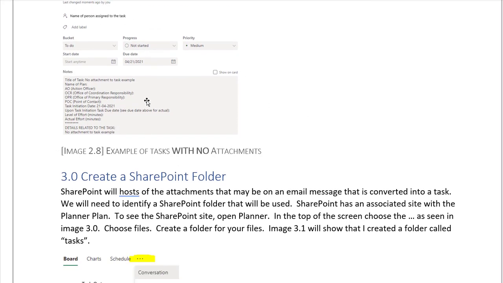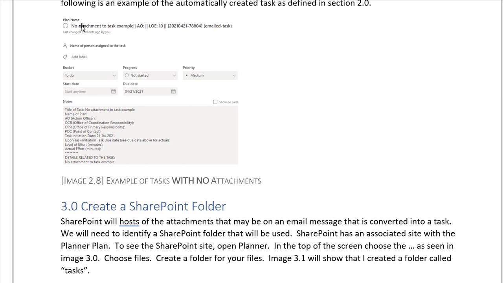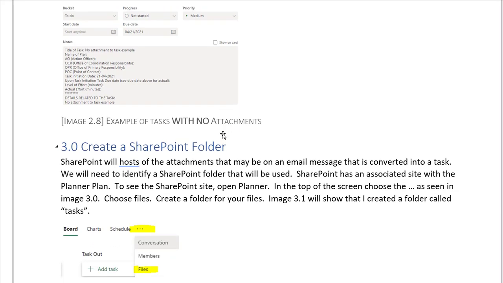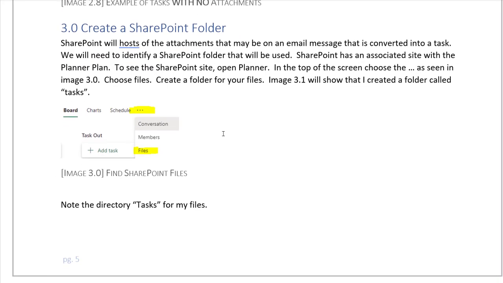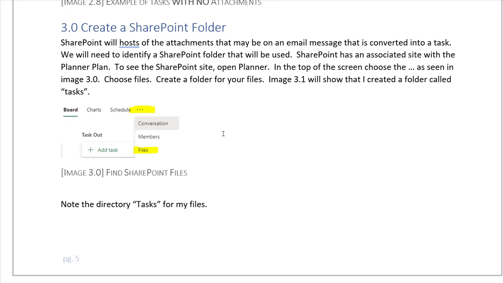Then here you can see that data, right? So here's that date, right? The task initiation date. Here's, again, the subject. Same subject. Okay, so I think you get the idea. So that's it. So congratulations, you're over halfway through this. So the next thing we need to do is create a SharePoint folder.